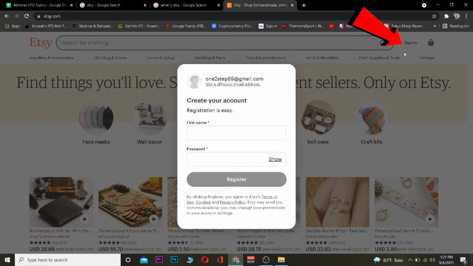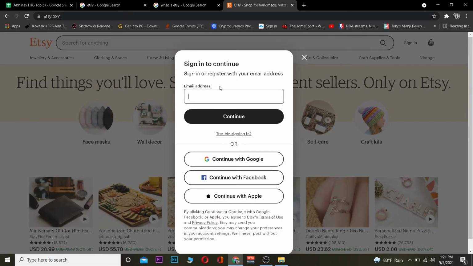Once you're over here, click on where it says sign in, and once you click on sign in, it's going to ask you for your email address. Once you enter the email address, you want to click on continue. After you click on continue, it's going to ask you for your password. And after you enter the password, basically you should be able to log in to your Etsy account.